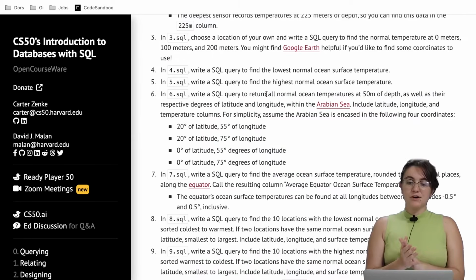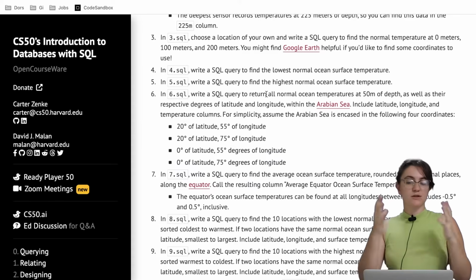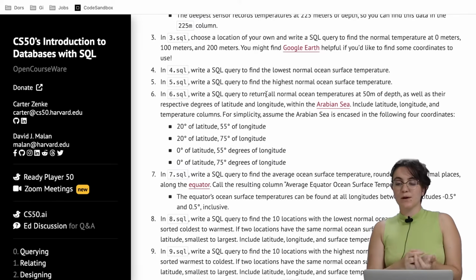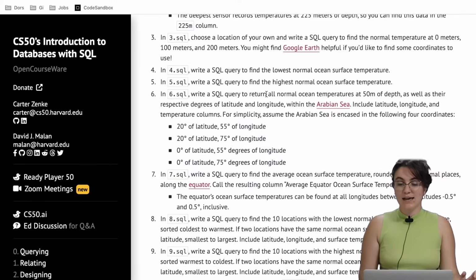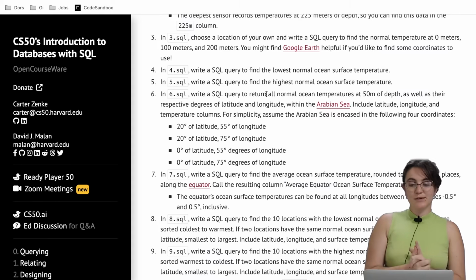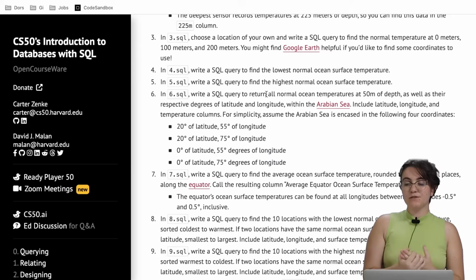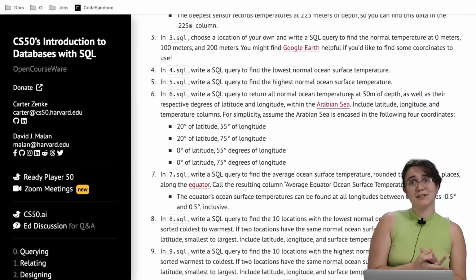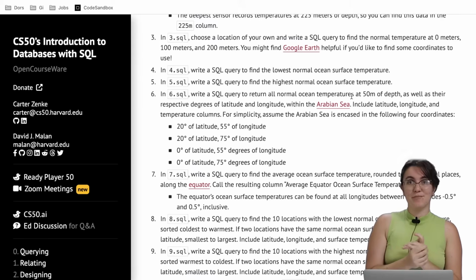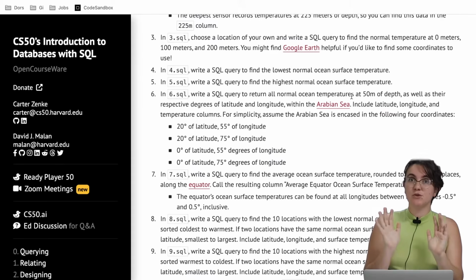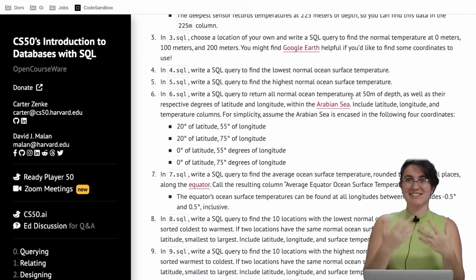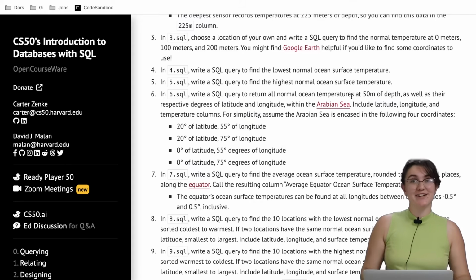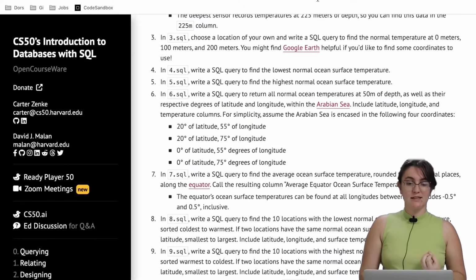In the third SQL file, we're gonna choose a location of our own and write a SQL query to find the normal temperature at 0 meters, 100 meters, and 200 meters. Here they are telling us that we can use Google Earth to find the coordinates of where we wanna go. I will just use the same coordinates they gave us for Gulf of Maine, but you can try it out the way that you want. Here it's very open-ended. You can select the coordinates where you are right now at your home, and you can see if you find the temperature.